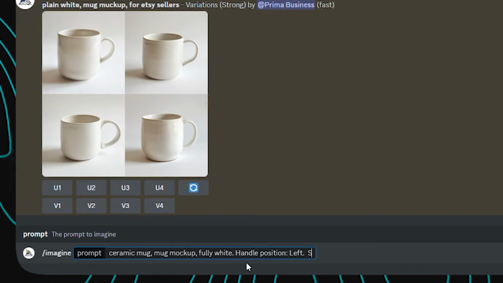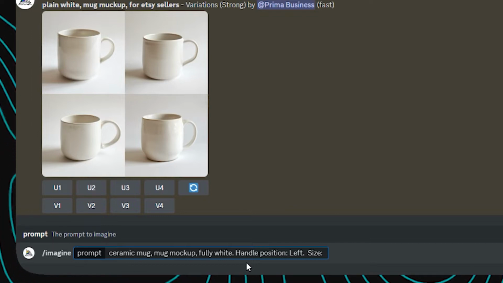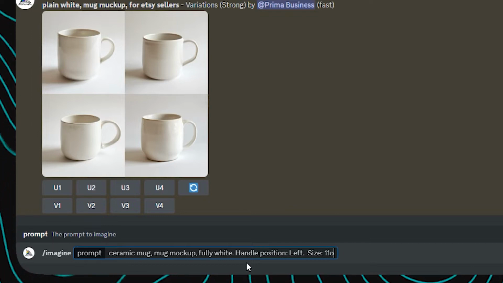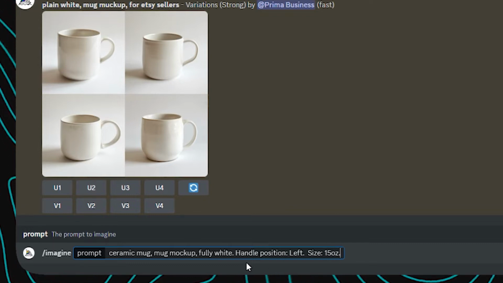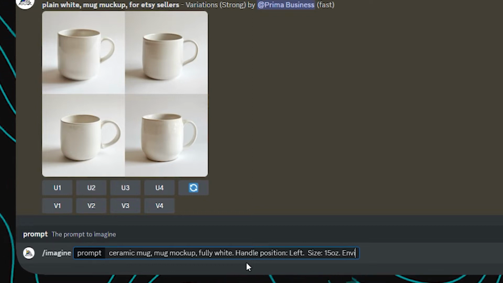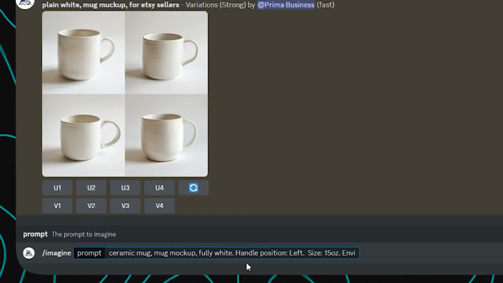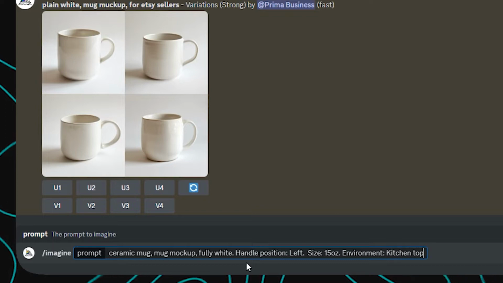Now for the size of the mug, you have two different options. You can make it 15 OZ, which is the general standard size, or you can make it smaller, 11 OZ. Now in this case, I'm just going to make it 15 OZ. And then you have the option for the environments of the mug. So let's say you want the mug to be in a living room, for example, or in a kitchen. This is where you can put that. So type environments and you can put kitchen top.